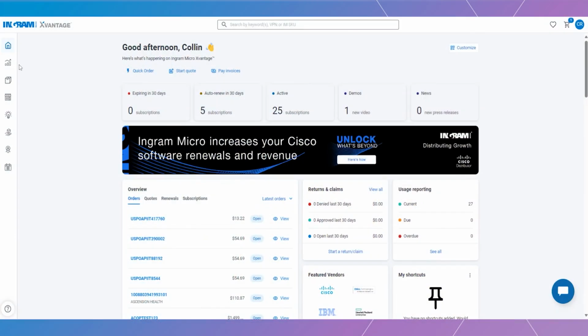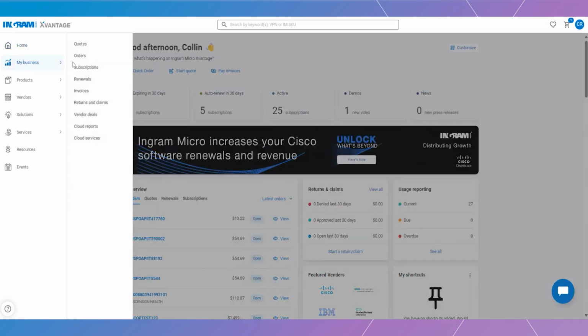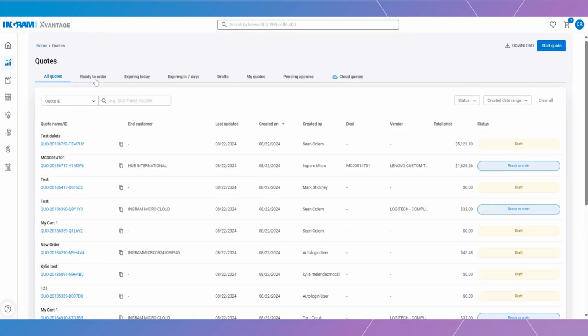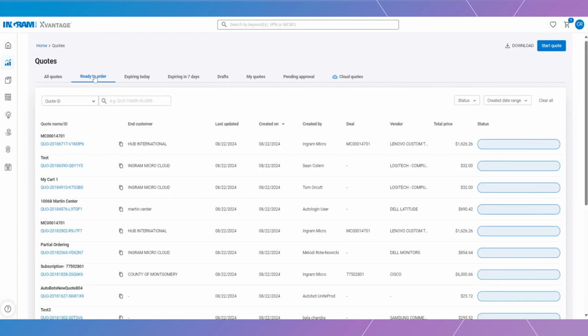But for this specific example, let's assume that the quote meets expectations, and you now want to take that quote and convert it over to an order. So to take that quote and convert it over into an order, we're going to click the My Business field, and we're going to click on Quotes. And you're going to click on Ready to Order.